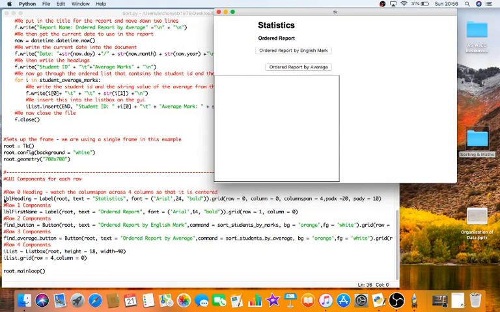Okay, so first one, it's a heading called statistics, and if you look at statistics up here, it's in Arial 24 bold. Again, that's very simple. Label, again, ordered reports here, again changing to Arial 14 bold. Then we've got two buttons. We have an order by English mark, which is the one that we're going to be working with today. I've done a video on the order by average in another video as well.